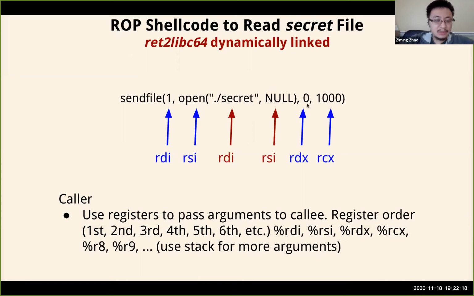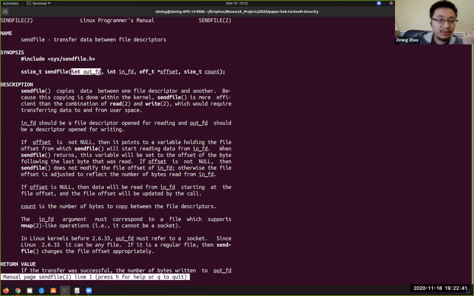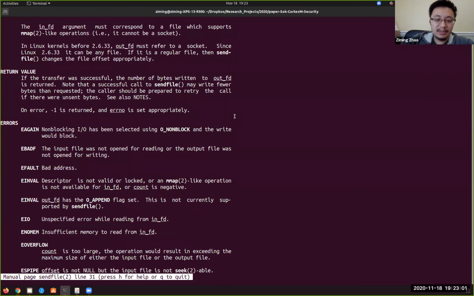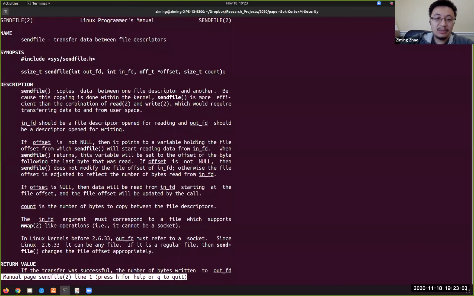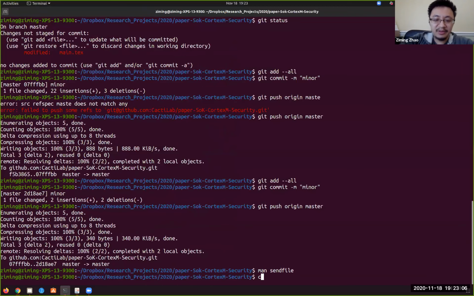Oh yeah. So the first argument is the file descriptor you want to send out the data. The second is the file descriptor you want to read the data. Then the third one is the offset. So basically, we just want to read from the beginning, so 0. So how many bytes we want to read? The secret file we're going to use is very small anyway, so we don't really need 1000. We can read just several bytes.